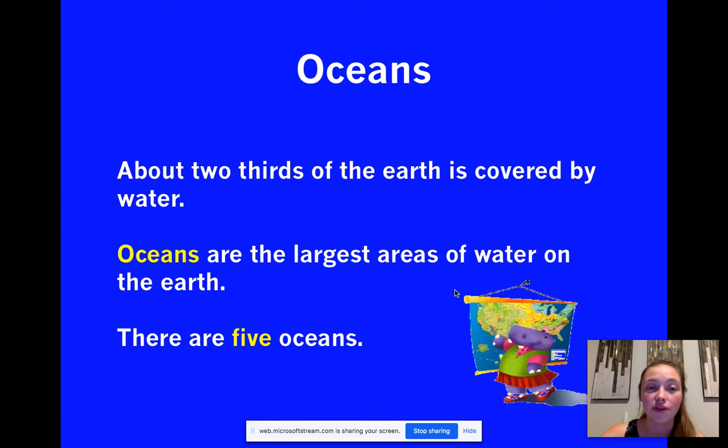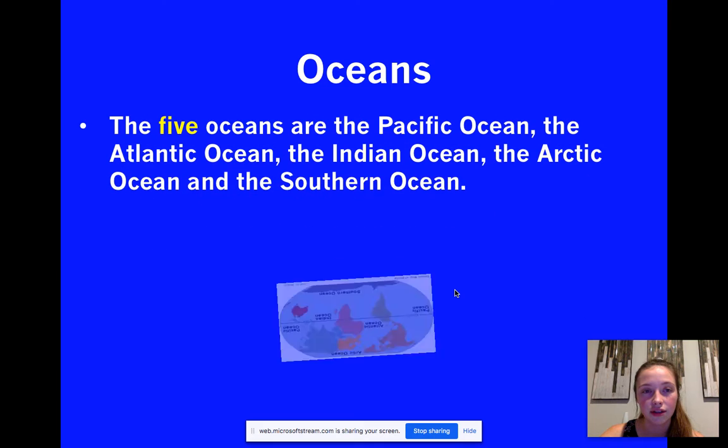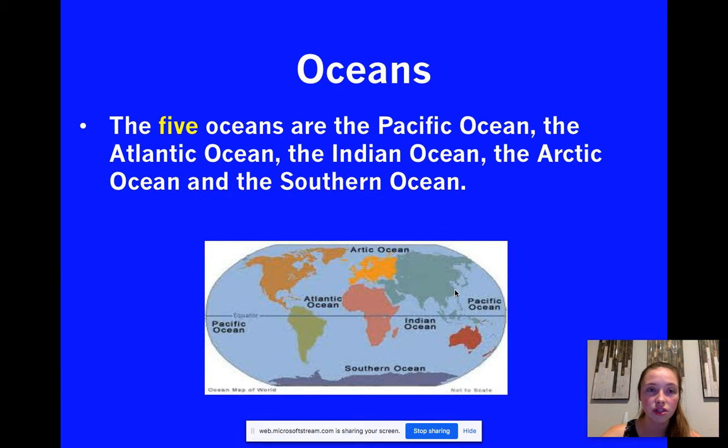All right, so if you said 2/3 of the earth is covered by water, you'd be correct. 1/3 plus 2/3 is 3/3, and that's a whole, right? So oceans are the largest areas of water on the earth, and there are 5 of them. So the 5 oceans are the Pacific Ocean, the Atlantic Ocean, Indian Ocean, the Arctic Ocean, and the Southern Ocean.